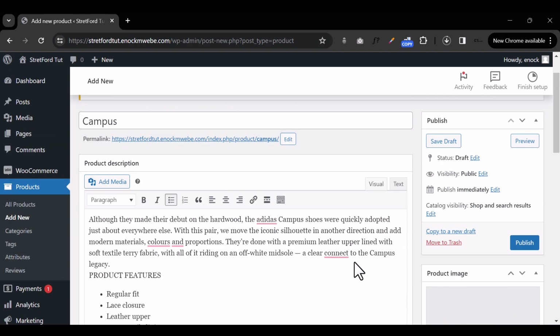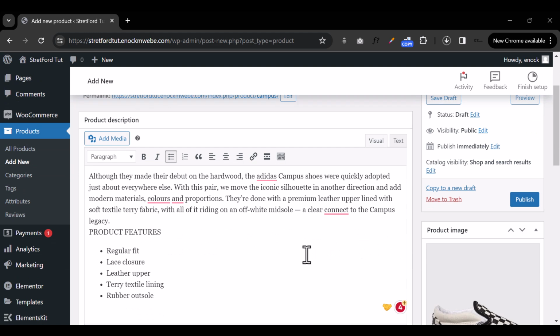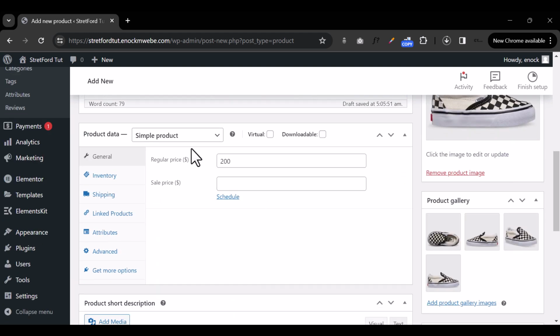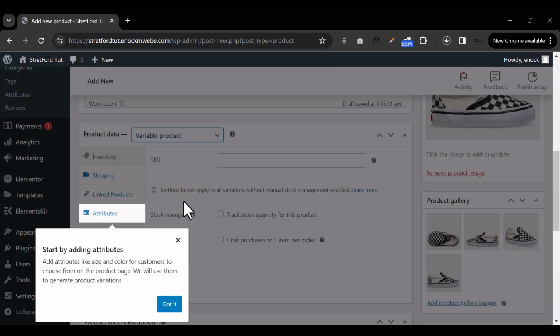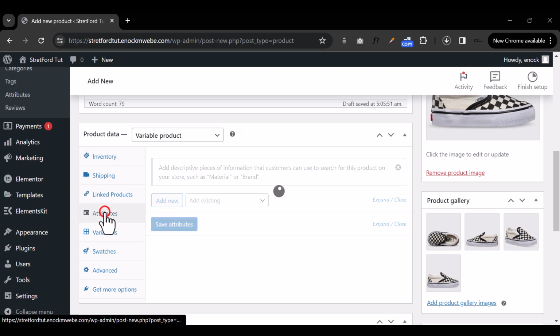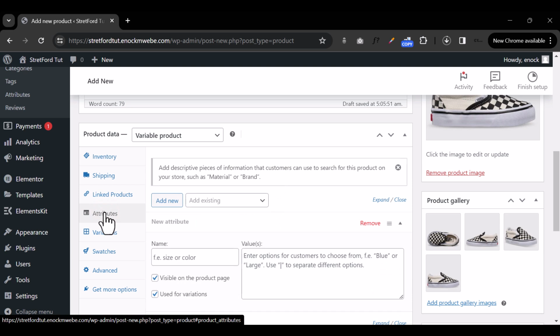Okay, so now this is basically looking like the product that we just created, but there's one major important thing that we need to do, which is to turn this into a variable product. Okay, now when you create a variable product, the very first thing that you need to do, be careful guys here, is to go under attributes. Okay, so remember we had two attributes, we had color and size.